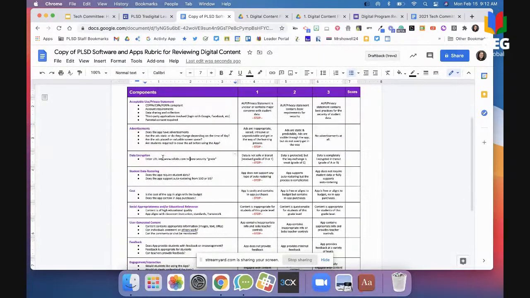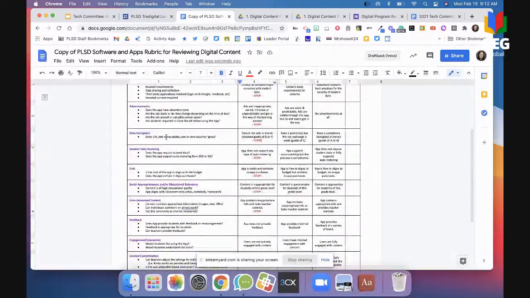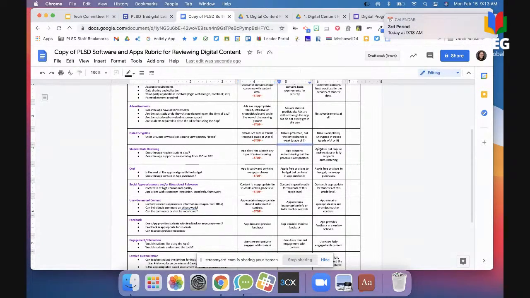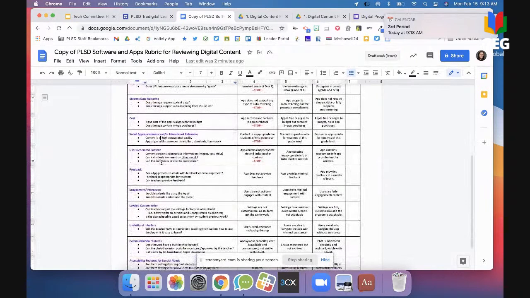Next one is we have to go to this website and give it a security grade. We do that with every single website that we purchase. If it's a D or F, it's an immediate stop. If it's a C or above, it gets a score depending. Next one, we have student data rostering. We have to go through all of these different questions to see, does the app require student data? How are they getting that information? What's the cost? Are we going to be able to afford it? So again, these are hard stops, these types of questions. And then is the content of high quality? Again, if it's not, it's a hard stop. If it is, we keep going.